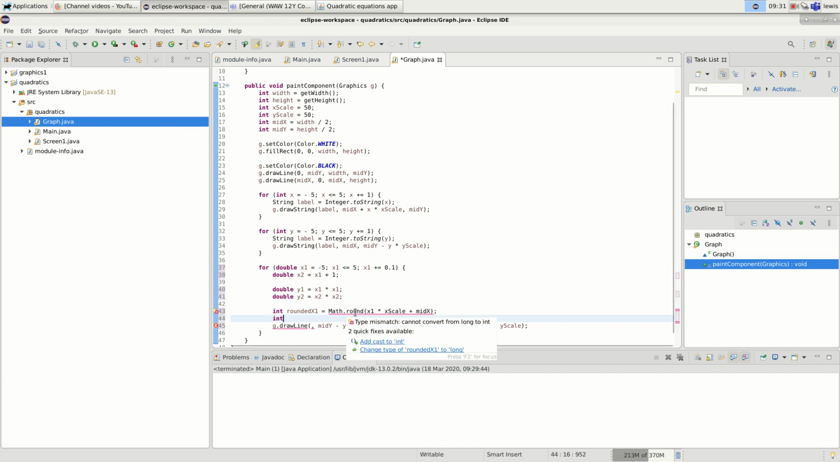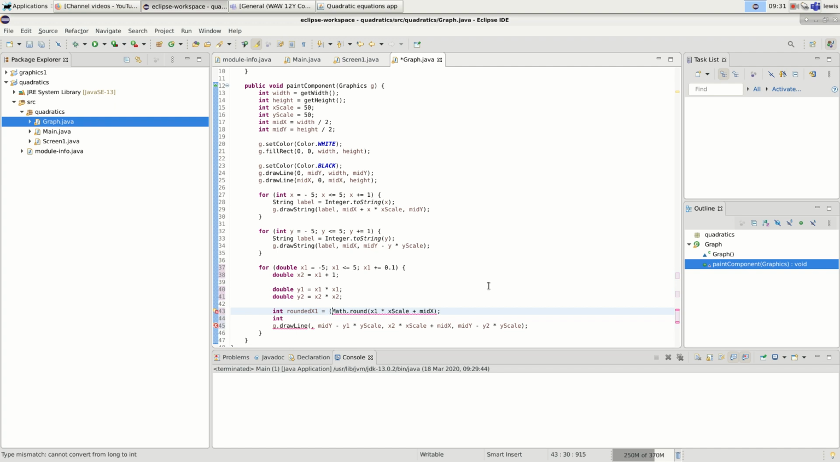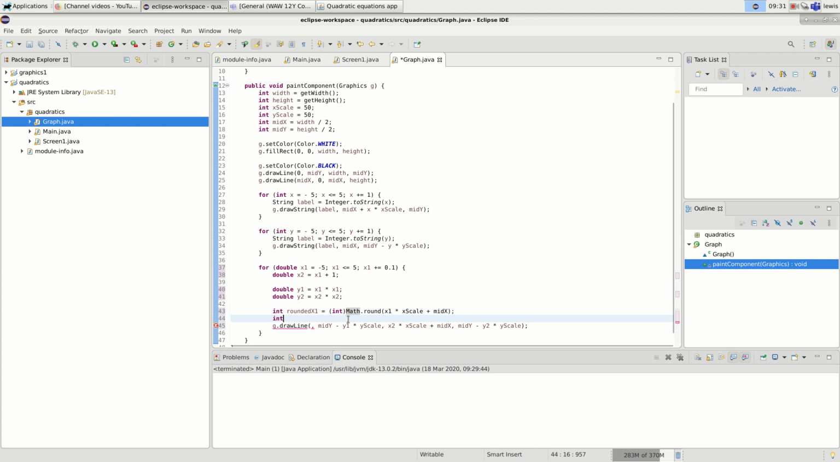I've got something complaining there, cannot convert from long to int. Okay, so it wants a long rather than an int. I'm going to have to cast that to an int, so I put int in brackets at the beginning and that forces it to be an int rather than a long.